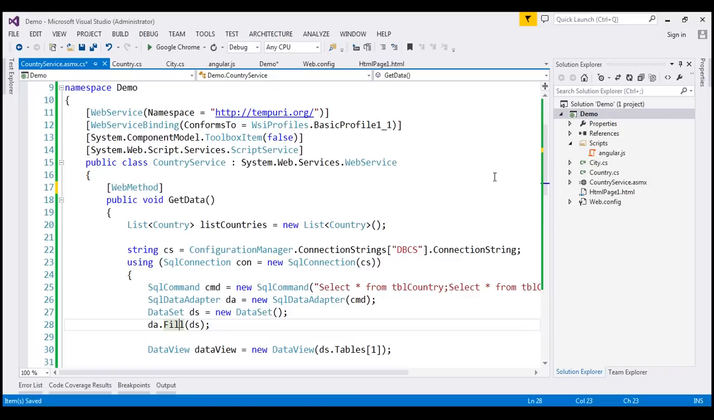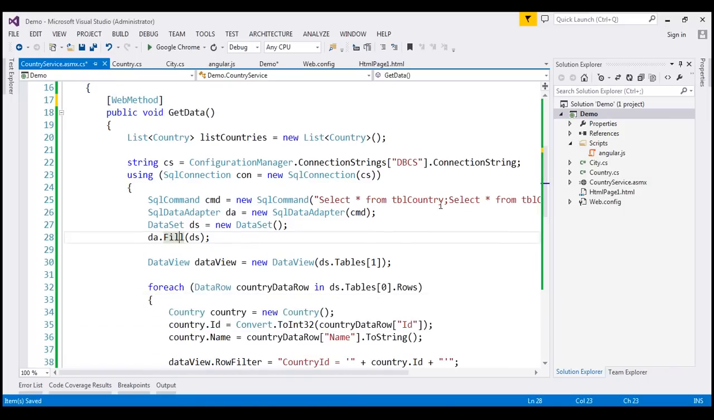So at this point it's going to open a connection to the database, execute these two SQL statements, retrieve the data, and fill that in the data set. So by the time this line executes, within our data set we are going to have two tables. The first table is for countries and the second table is for cities. So the countries table is present at index position 0 within the data set, and the cities table is present at index position 1. The next step here is to create a data view, and notice this data view is based on the cities table because at index position 1 we have the cities table.